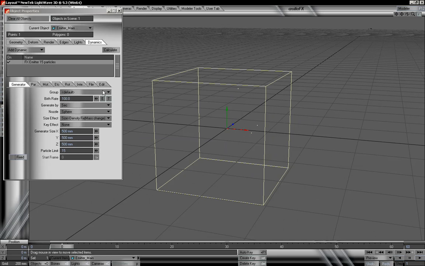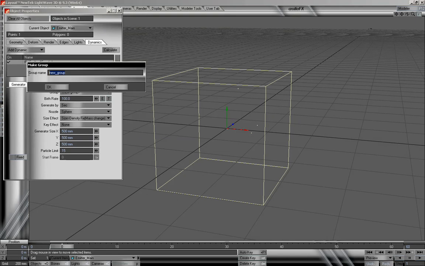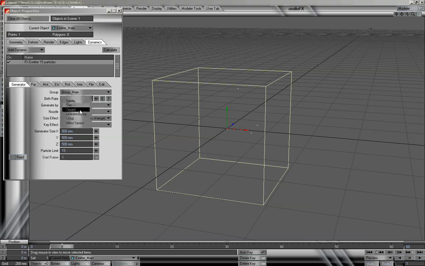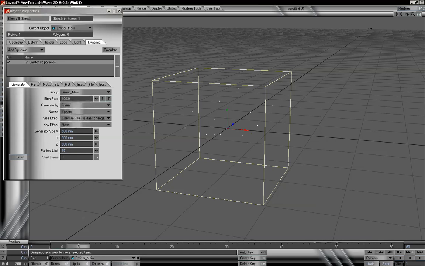I am going to create a new group, and I'm going to call this group main, and click OK. And now our birth rate is 100, so our 15 particles are being created very quickly. But I really want all of these objects to be showing up at once, so I'm going to change this to frame so that all 15 particles show up immediately.